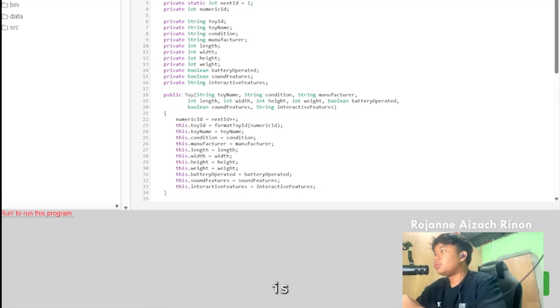I'm here to discuss our project in OOP, which is the toy management system. So my part is the toy class. We're going to locate the toy class in our system. It's here, the Toy.java, which is named the public class Toy.